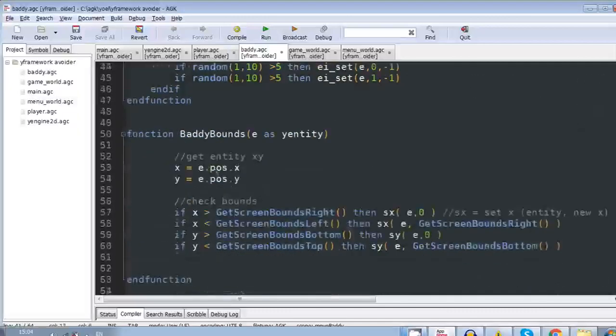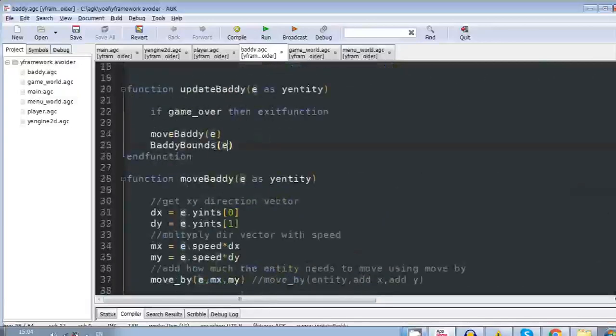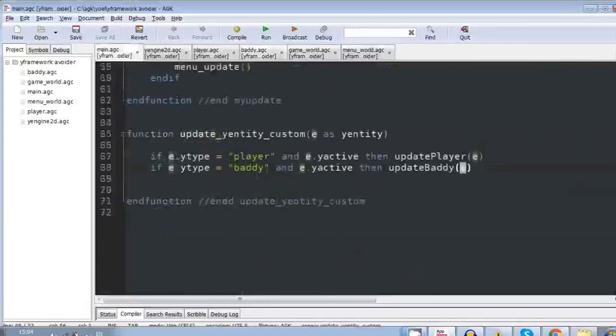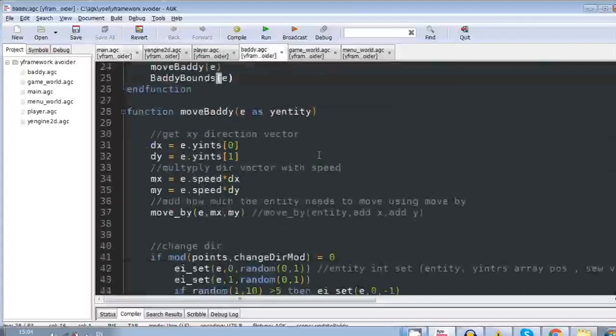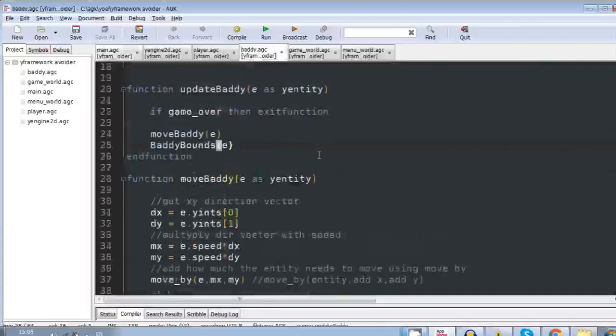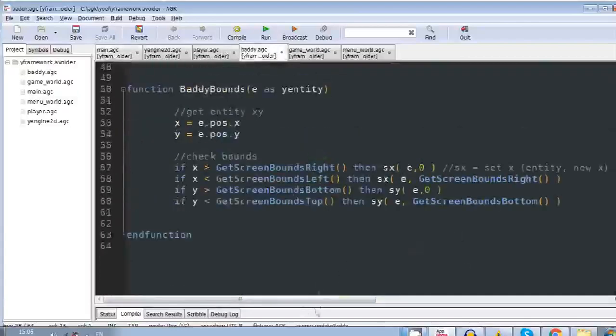And the bounds, that's how you do the bounds. You get the x and y of the baddie entity that we get from here, and as you guessed, we get from here if the entity type is a baddie. Let's see. So where were we?